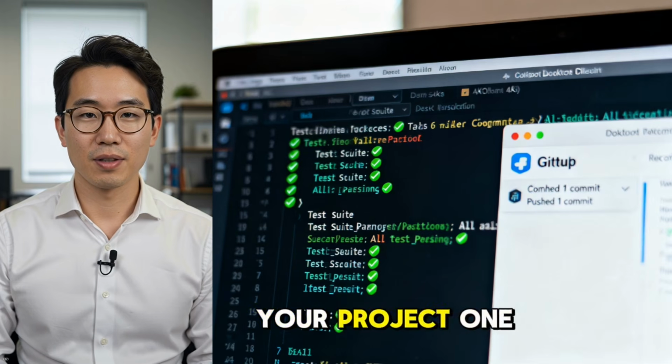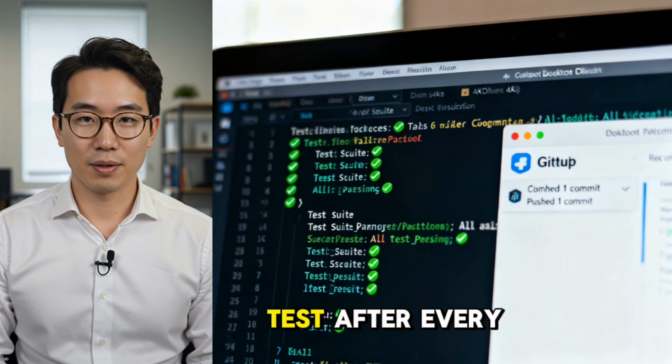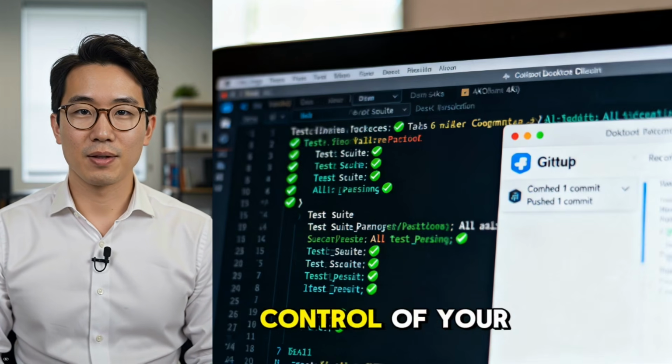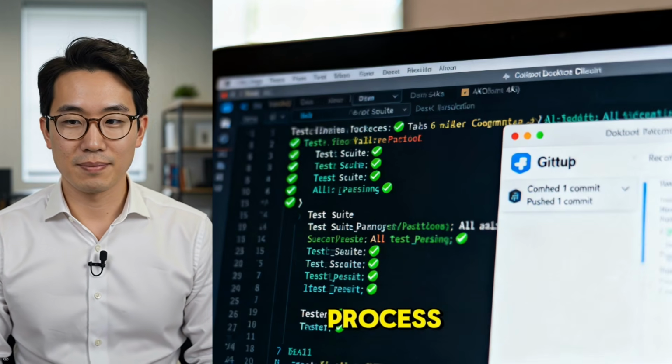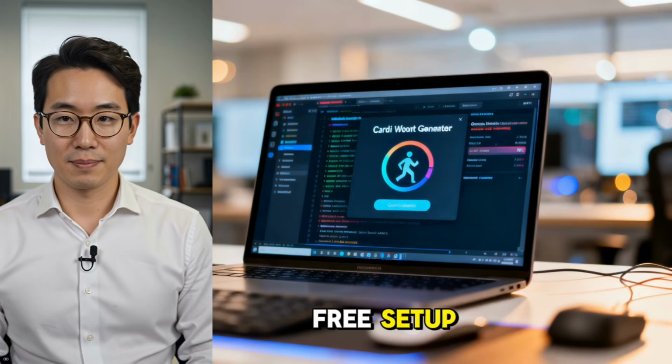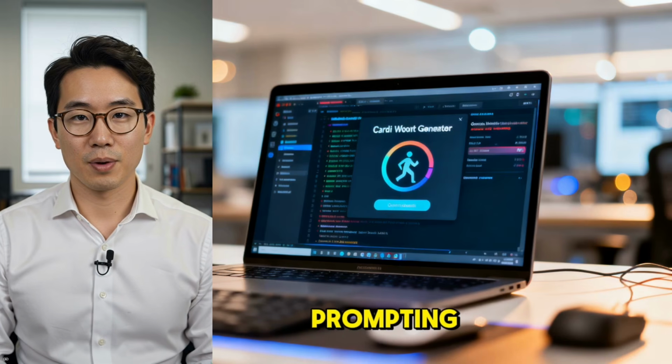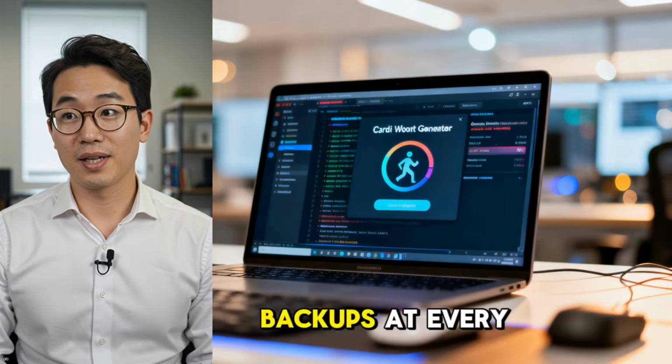Then work through your project one task at a time. Test after every task. Commit to GitHub after every task. Stay in full control of your code base at every step of the process. That is it. Free setup. Modular file structure. Clear thinking before prompting. One task per session with GitHub backups at every step.